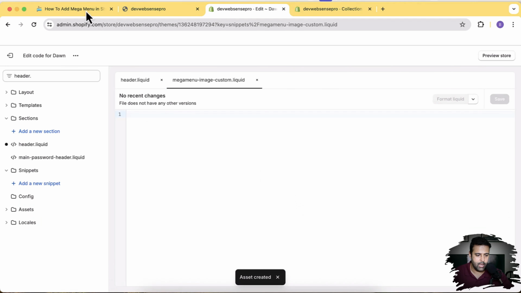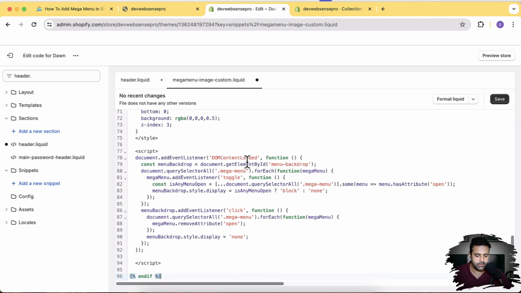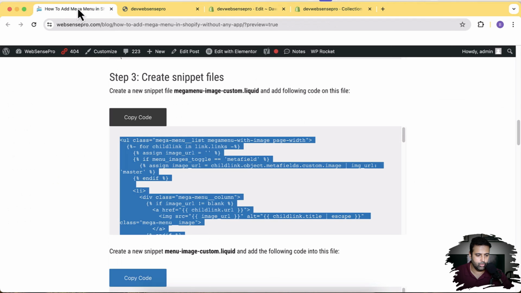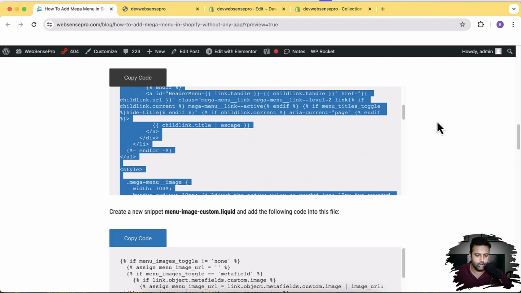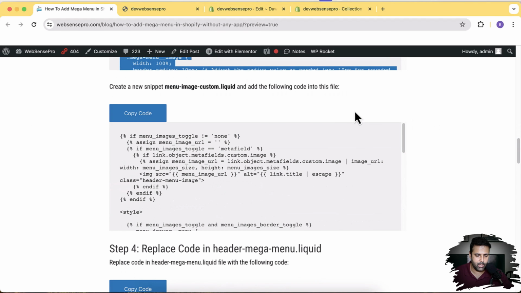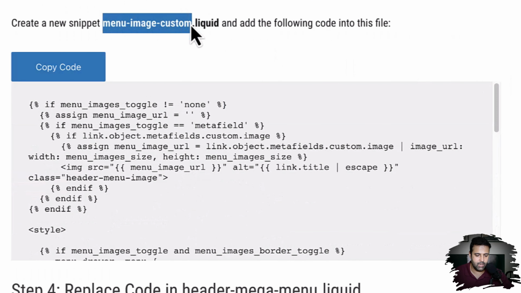And then copy the code here by clicking on this copy code button and then paste the code. After pasting the code, hit save. Go back to our code instructions. Do the same with the second snippet which we have. So I'm going to copy the name of the snippet here.